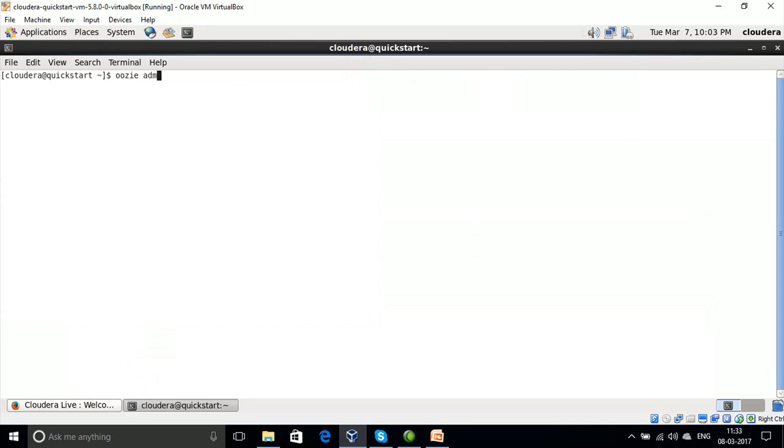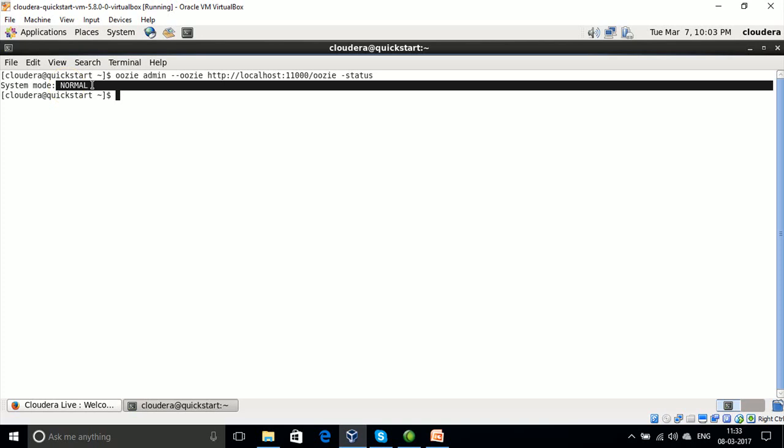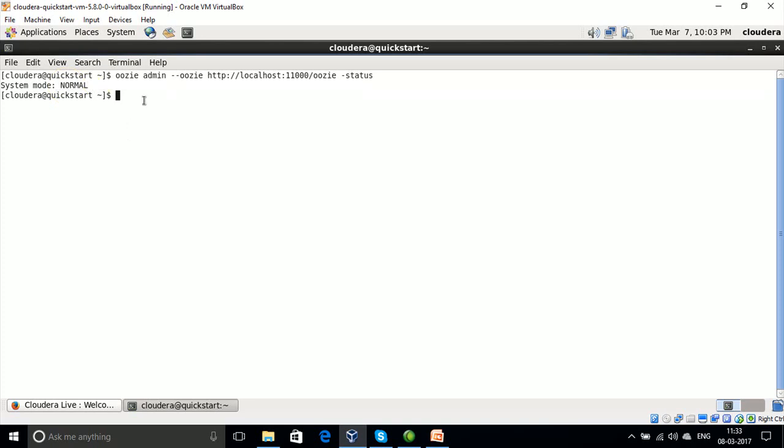OOZIE admin dash dash OOZIE http localhost status. So this shows system mode normal. This shows that our OOZIE is running.